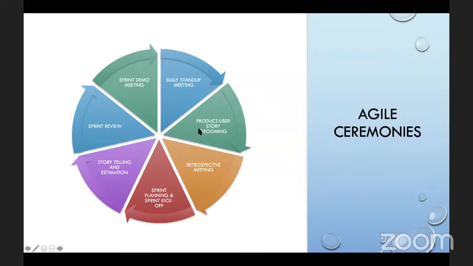All right. Let's go on to sprint planning, right? Sprint planning and sprint kickoff meeting. This is also another very important ceremony that's observed in an agile environment, right? Sprint planning. So usually we can have a meeting set up for this.